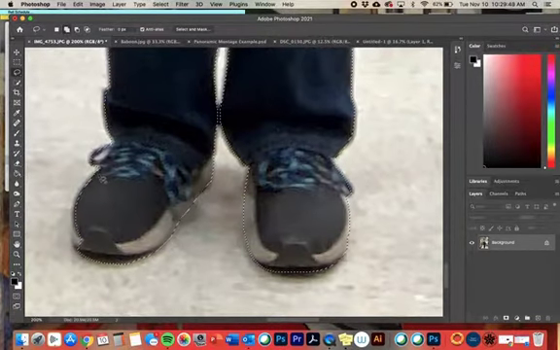Hit Shift, and I'm holding Shift with my left pinky, and then I'm clicking the trackpad with my left pointer finger and using my right hand to do the drawing. And that is a nice trick for doing more accurate drawing.